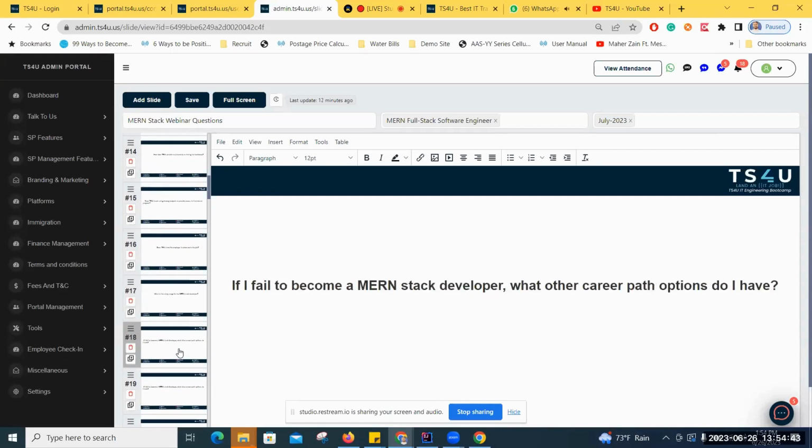If I fail to become a MERN Stack developer, what other career path options do I have? You can ask a question. So of course, we provide the Cloud Ops Engineer Bootcamp, we provide the Software Quality Assurance Engineer Bootcamp, and we provide the Product Owner. Because you are learning a programming language such as JavaScript, if someone does not see themselves becoming a full stack developer, they can easily become a software quality assurance engineer. This is one of the paths.